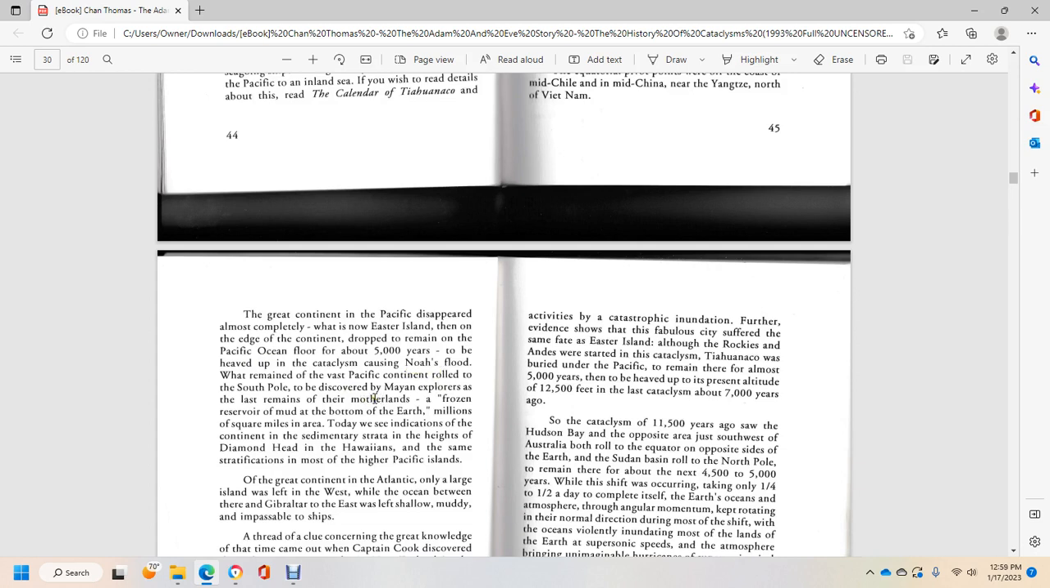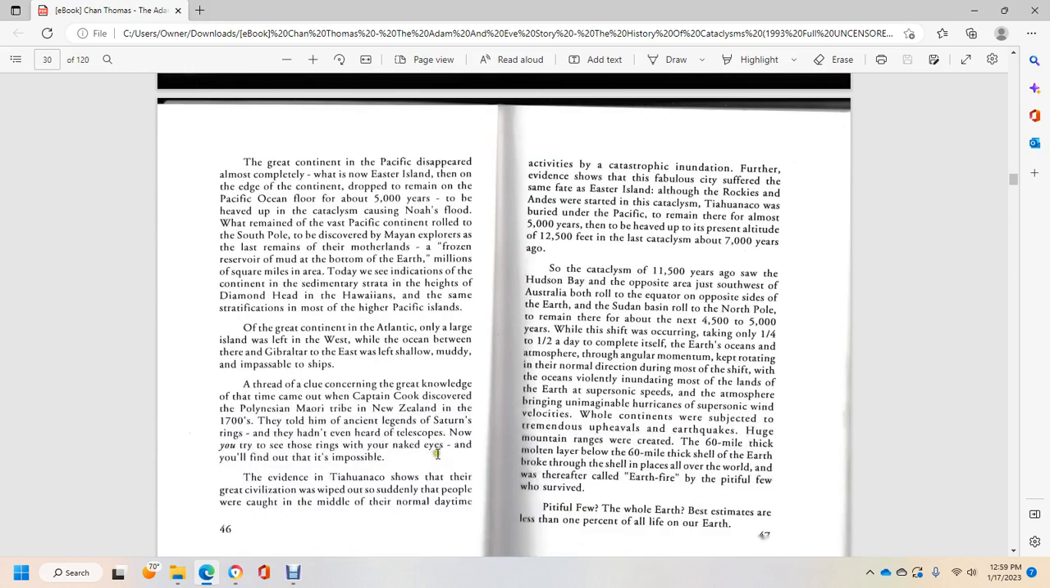Discover the millennium that exploded with the last remains of the motherland over the frozen reservoir above the bottom of the earth for millions of square miles in the area. Today we see indications of the continent's sedimented shroud in the heights of Diamond Head in Hawaii and some of the stratification over the higher Pacific islands.